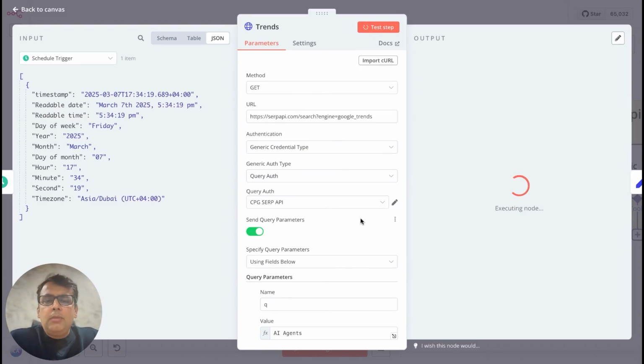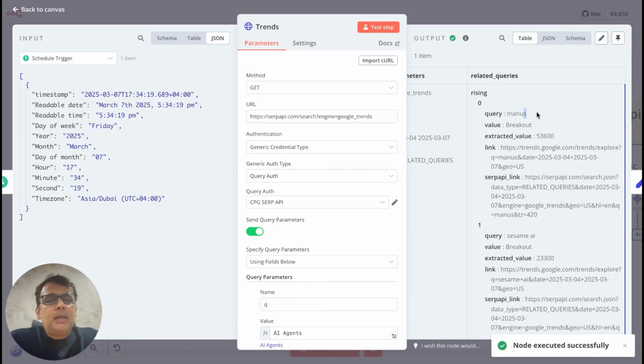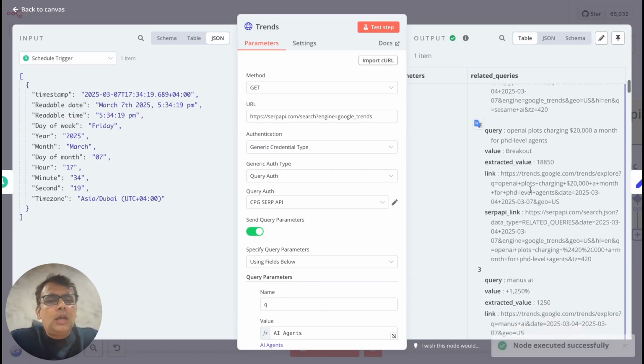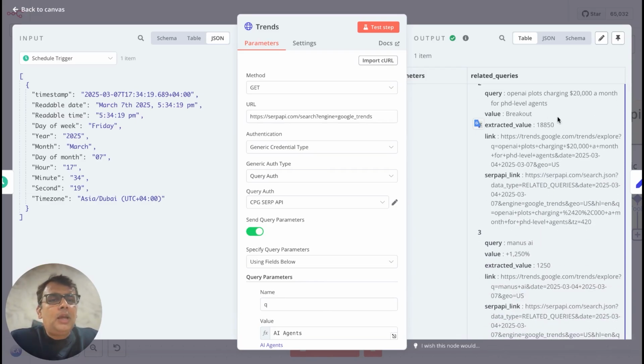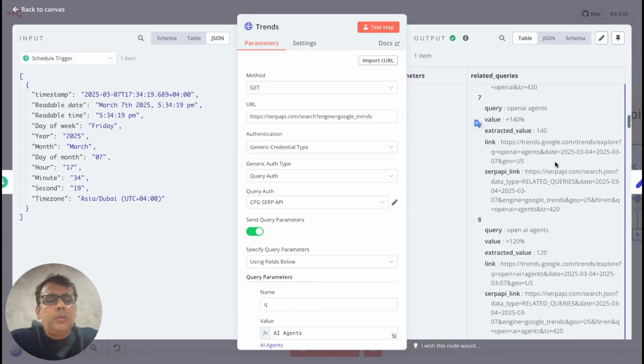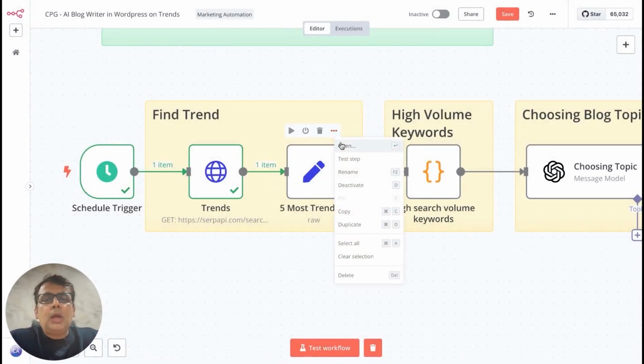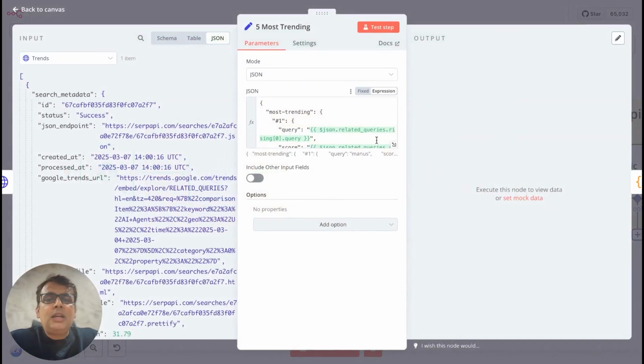So while this node is fetching from the SERP API, it might take a little while because I haven't deleted the earlier test that I was doing. Yes, so we have Manus. So this is what you saw. And then we have the OpenAI $20,000 story that we did, I think 2 days back, OpenAI, Claude and all these things.